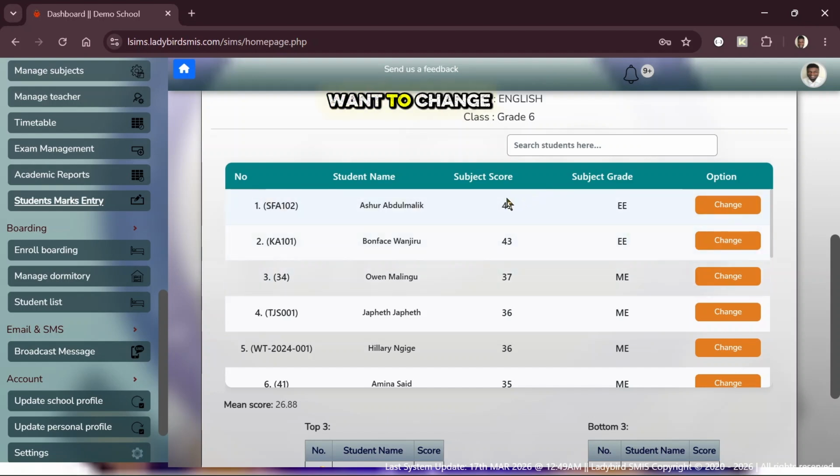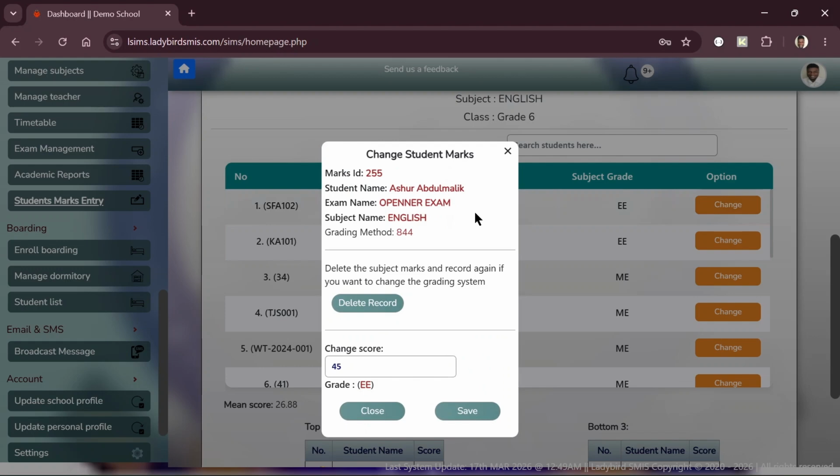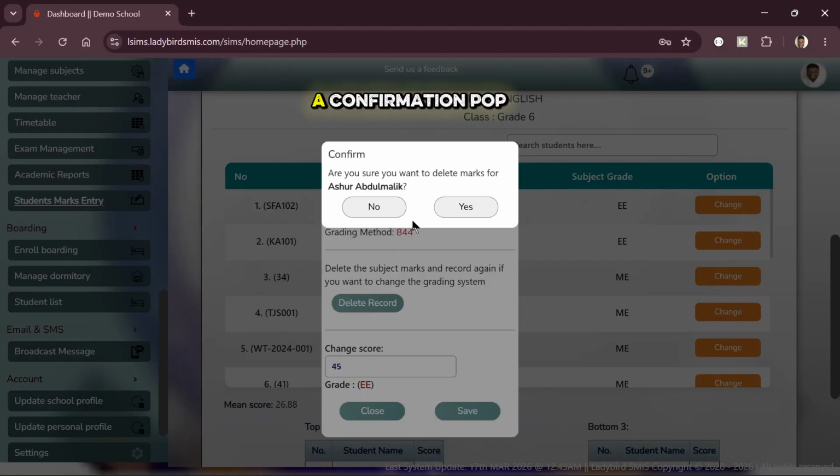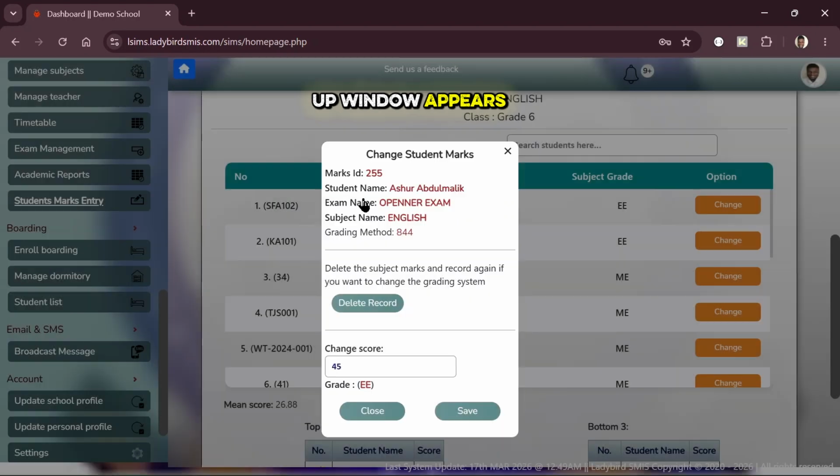So if I want to change this particular student's score so that I give him a 20, you can see that it's Ashur Abdul Malik. I'm going to click on change. Then I'll be able to delete. So if I want to delete this record, I just click delete, and this record will be deleted. You can see a confirmation pop-up window appears. But if I want to change so that I give them a 20, I can come in, just change from there, and you can see the system will automatically award the new grade.